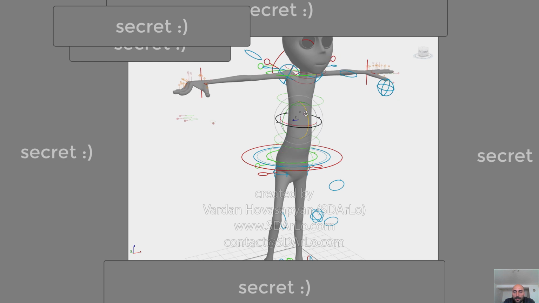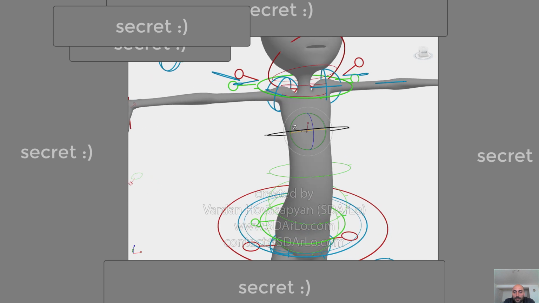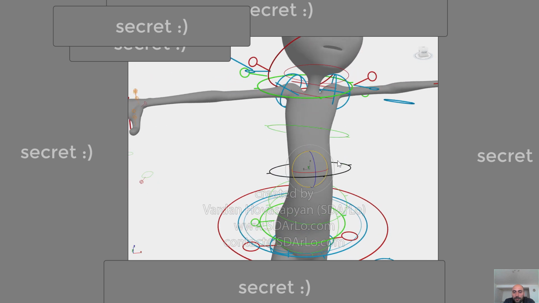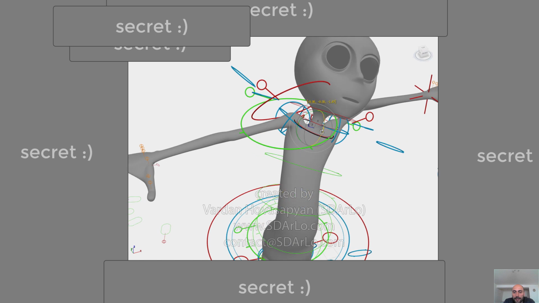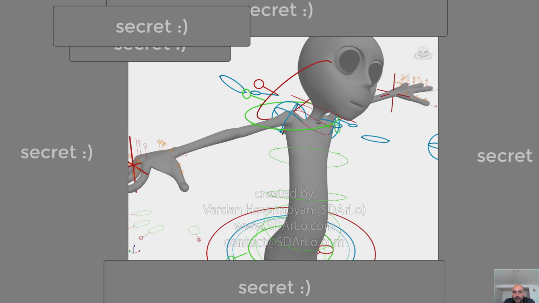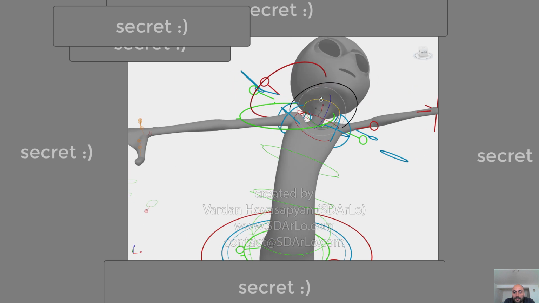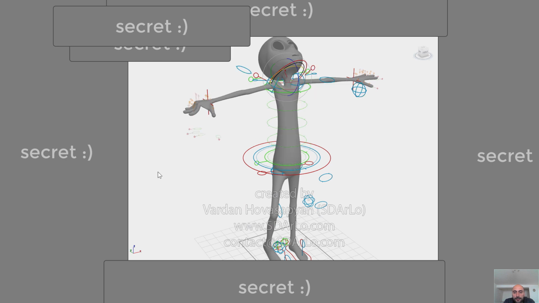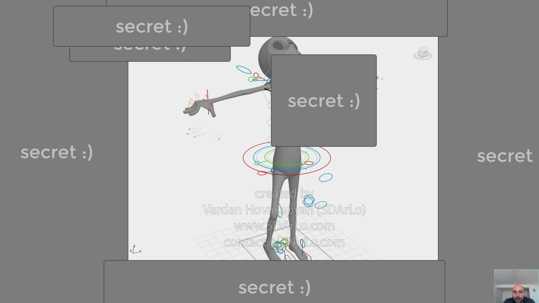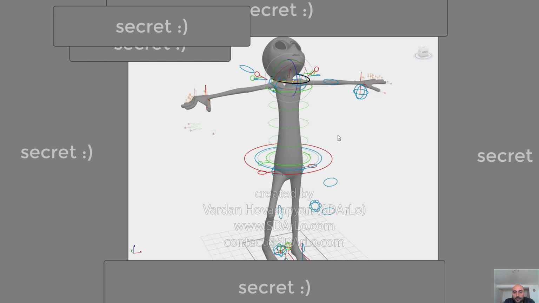You can see I can transform each spine section individually. The same thing is true for my neck. And I can snap it back to my IK.